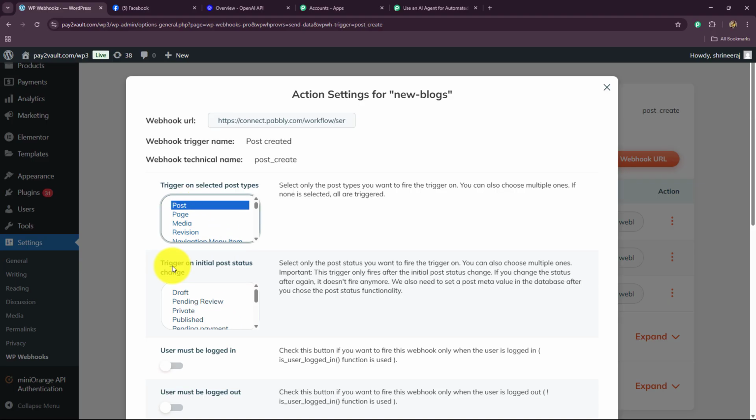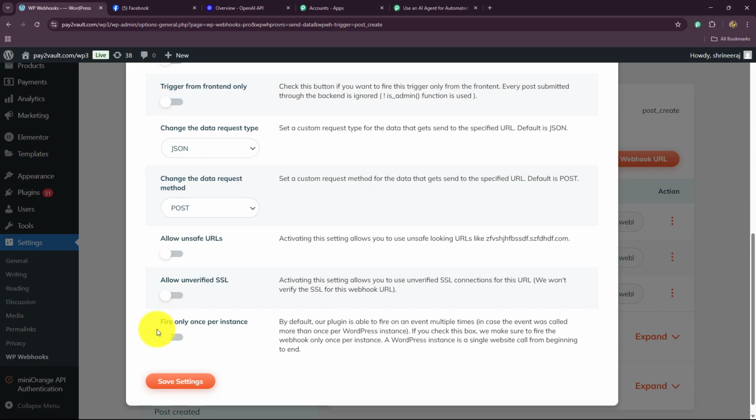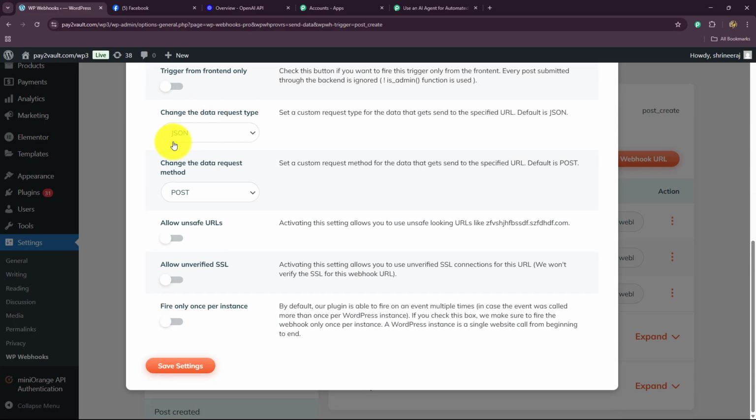Then it is asking us trigger on initial post status change. When the status of the post changes to what, then you want to capture the response. So when the post is published, then I want to capture the response. All right, as we have selected that, now let's move forward. Here the data request type is JSON and data request method is post. Okay, now let's click on save settings.